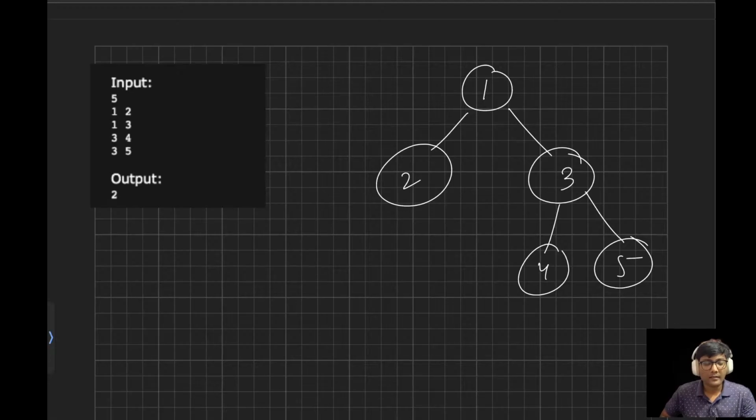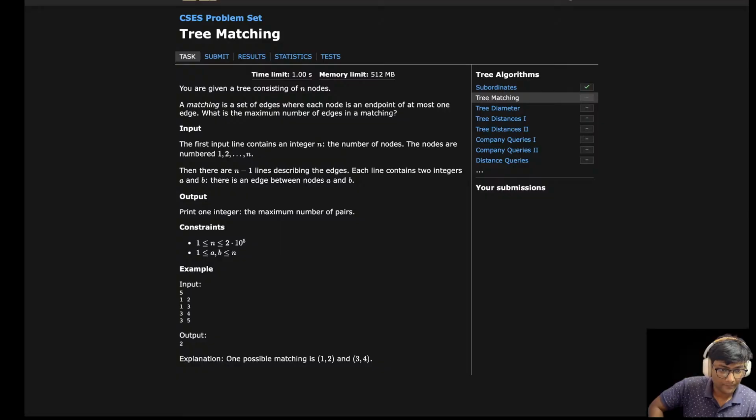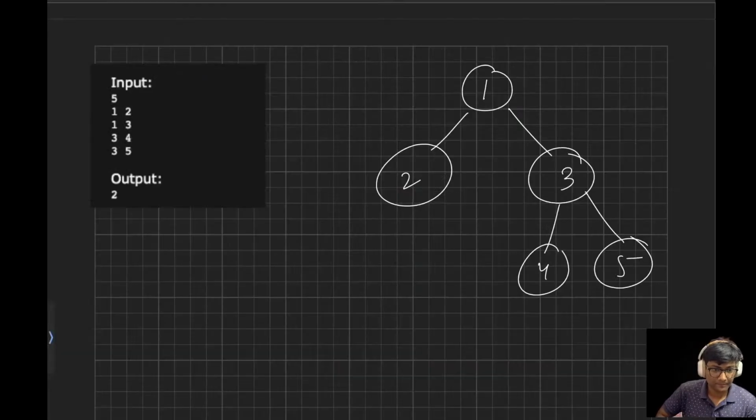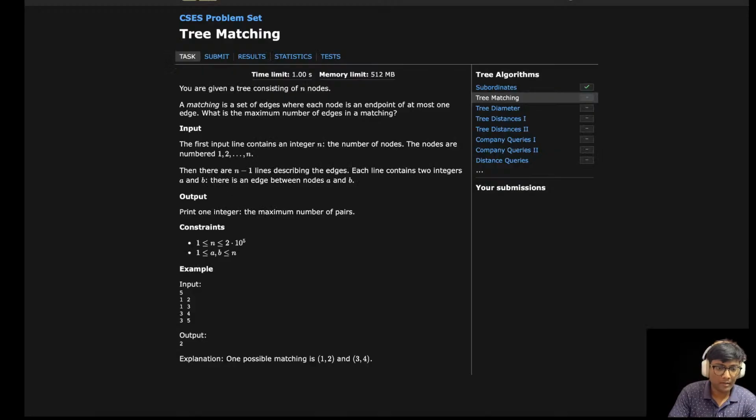Okay, now we have to check how many matchings do I have. Okay, so a matching set of edges is where each node is an endpoint of at most one edge. So it's telling me that 1, 2 is a matching, like 1, 2, 3, 4 are matching. So let's consider this edge 1, 2, and 3, 4. Now, why am I considering them matching?